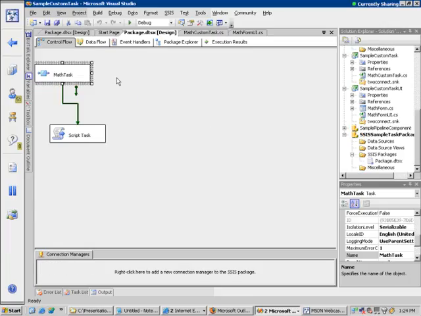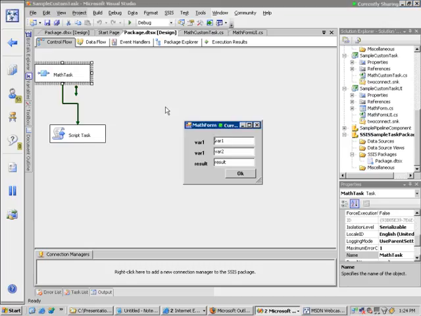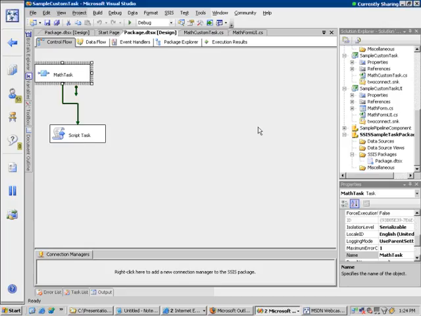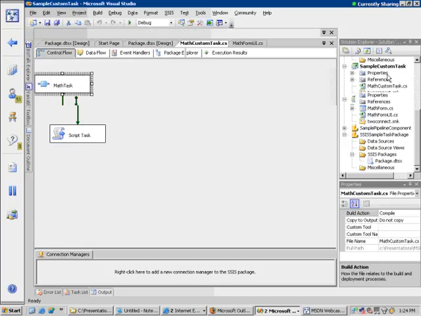So this is a custom package that we're going to use that, as I previously explained, uses the add to number task. And when you double click the add to number, you have that user interface coming up. That is a custom Windows form. As Danny explained, you can build any type of user interface that you want.